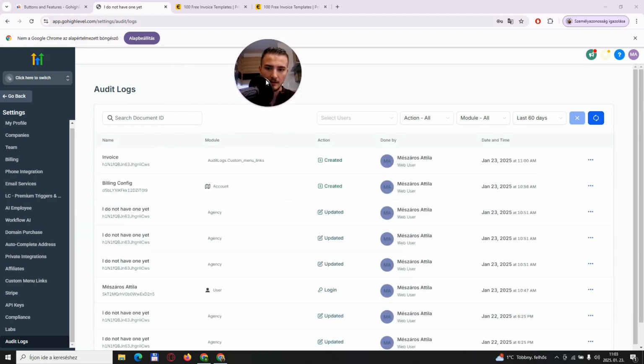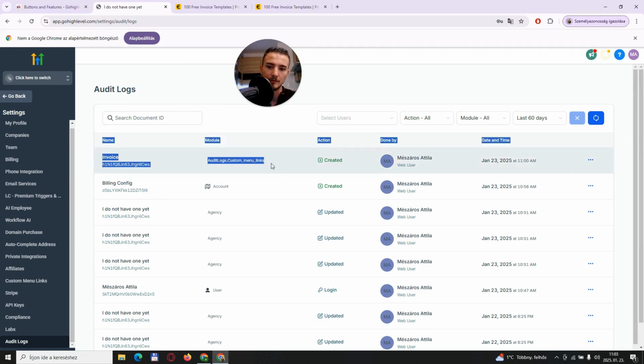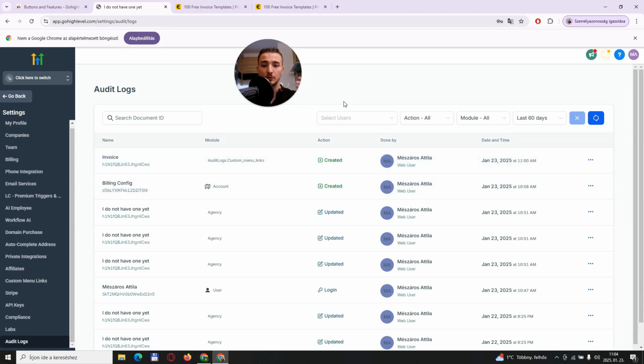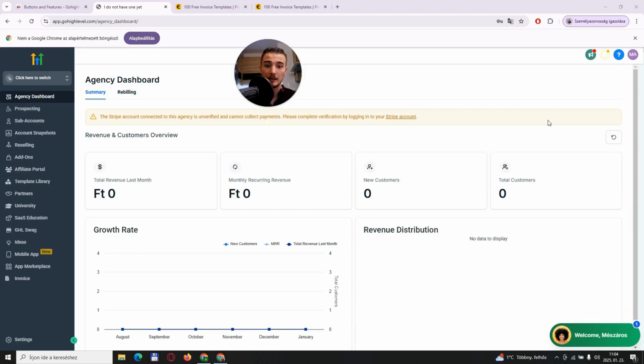As you can see, here are some audit logs, which actually show that I made this invoice custom menu link, and if you have like 2 employees, you can see what they are doing in your HighLevel agency. And it was all I wanted to talk about in the settings tab, so I hope you found it very useful.